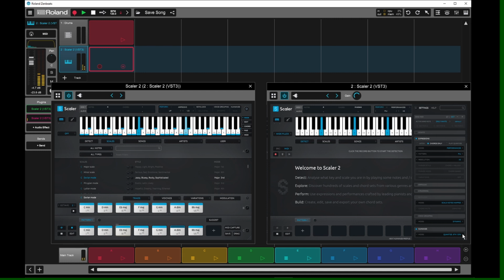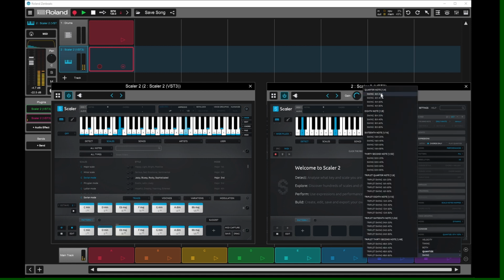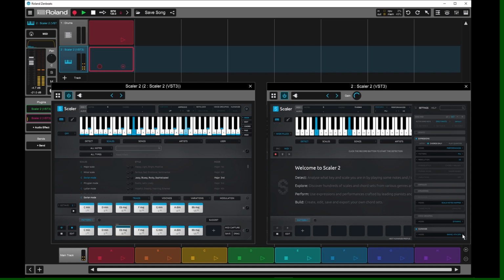So by changing my Quantize, sometimes I can find patterns and playback speeds that sound better than others. The other place I can look is I can go into swing. Sometimes that'll give me some interesting things. Again, not trying to teach you to make music, really trying to teach you how to play with the tools.